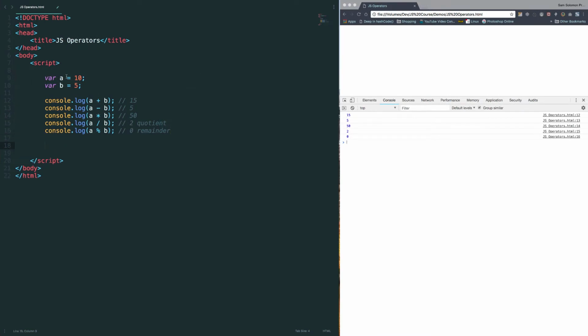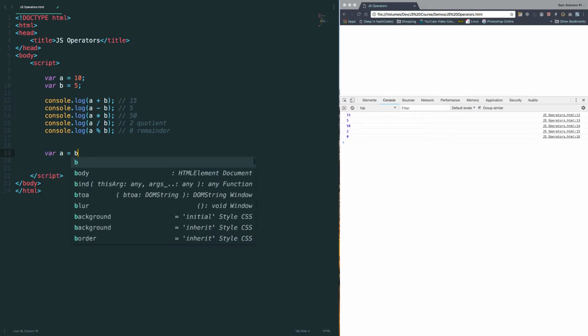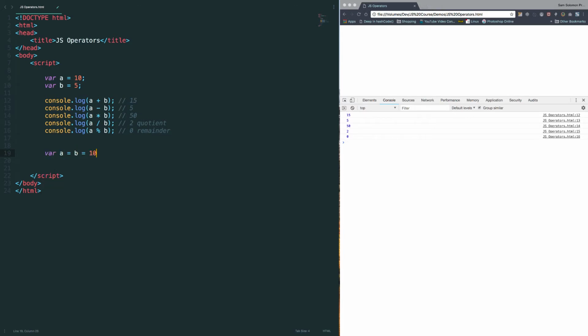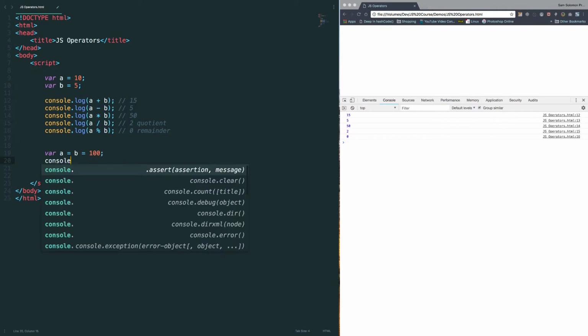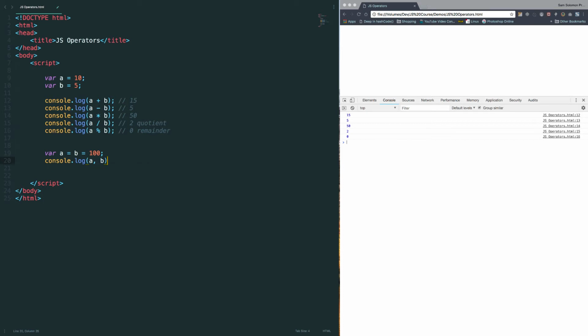Actually, we already used the assignment operator here. This is the assignment operator, but we need to understand all the other operators available in assignment operators. Let's see them one by one. You can even perform multiple assignments. For example, var a equal to b equal to 10, something like that, maybe 100. So let's print console.log a comma b. Let's print both values.